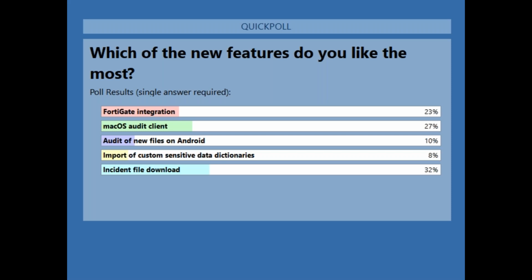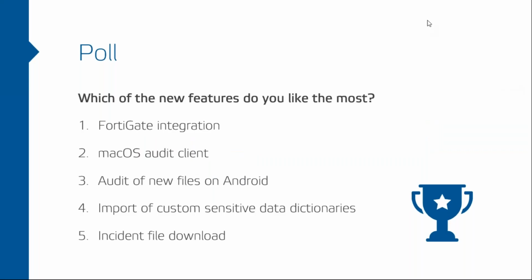It's also nice to see that a third of you actually are interested in macOS. So I'm also happy that we are finally bringing it to you, because the wait has been quite long. And I'm also happy to see that FortiGate integration makes sense to a fourth of you. So thanks for the feedback. And I'll be happy to share this with our development teams, because they will see that the work that they put into the product was worth it. So thank you again for the votes. Let me just hide the poll and move back to the presentation.